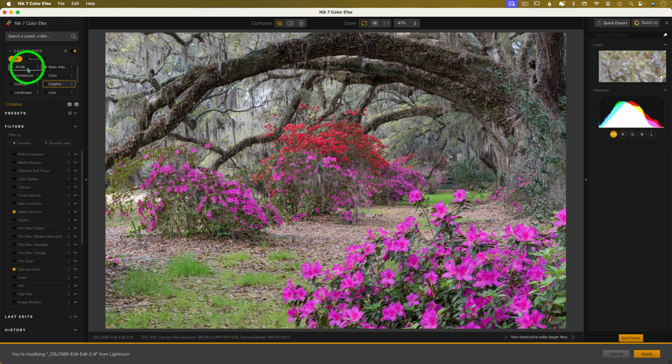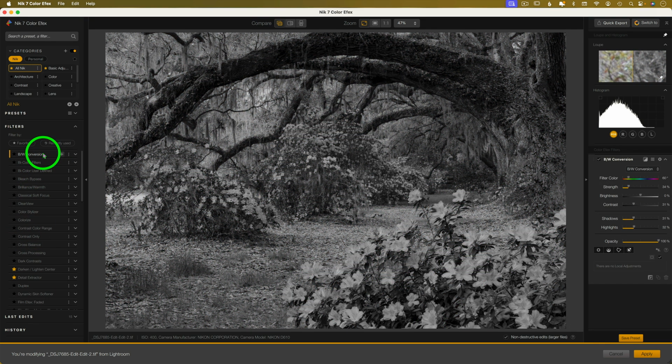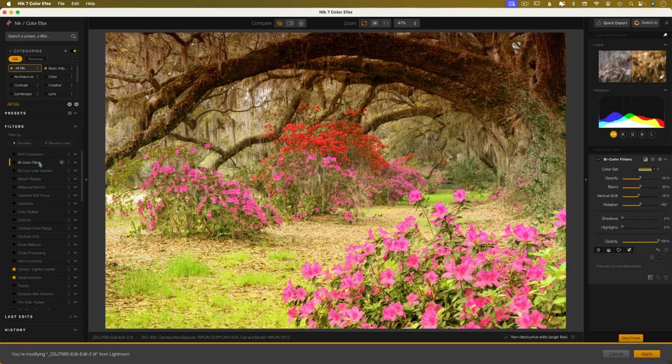All right. If this is your first trip into Color Efex, I highly recommend clicking on all Nik and just scrolling through these and seeing what they do. So if I click on black and white conversion, you can see what happens there. Although black and white, I would probably prefer to do that in Silver Efex, and I'll have another video on that at some point here in the future.